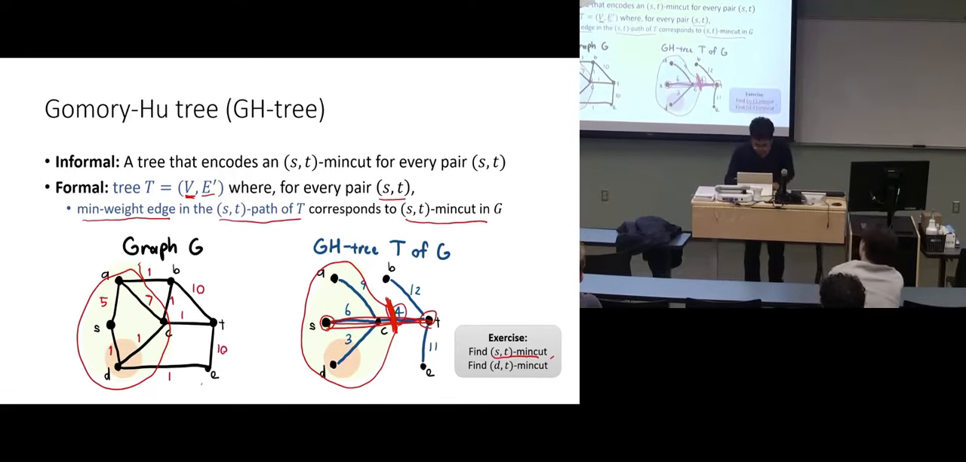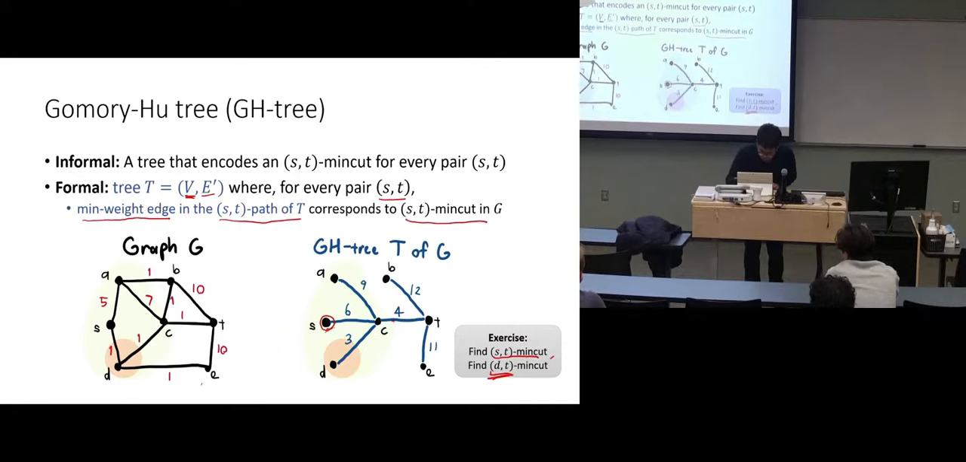For example, if I want to find the DT min cut between D and T, all I need to do is walk from D to T, right? See which one is the minimum edge in this path. It's 3. So I cut this one. It splits the tree into this side. It will be the case that this set is just the DT min cut in the original graph.